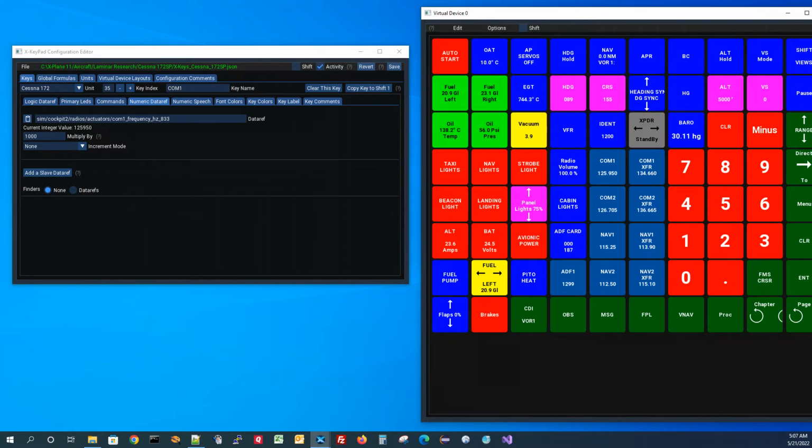So you do have to be aware, when you're doing this, what the units are of the data ref on the covers, and then if necessary, you would put this multiply factor in here to have it converted before X-Keypad tries to take the contents of the number buffer, convert it to a real underlying number like an integer or float, and then actually try to store it into that data ref.